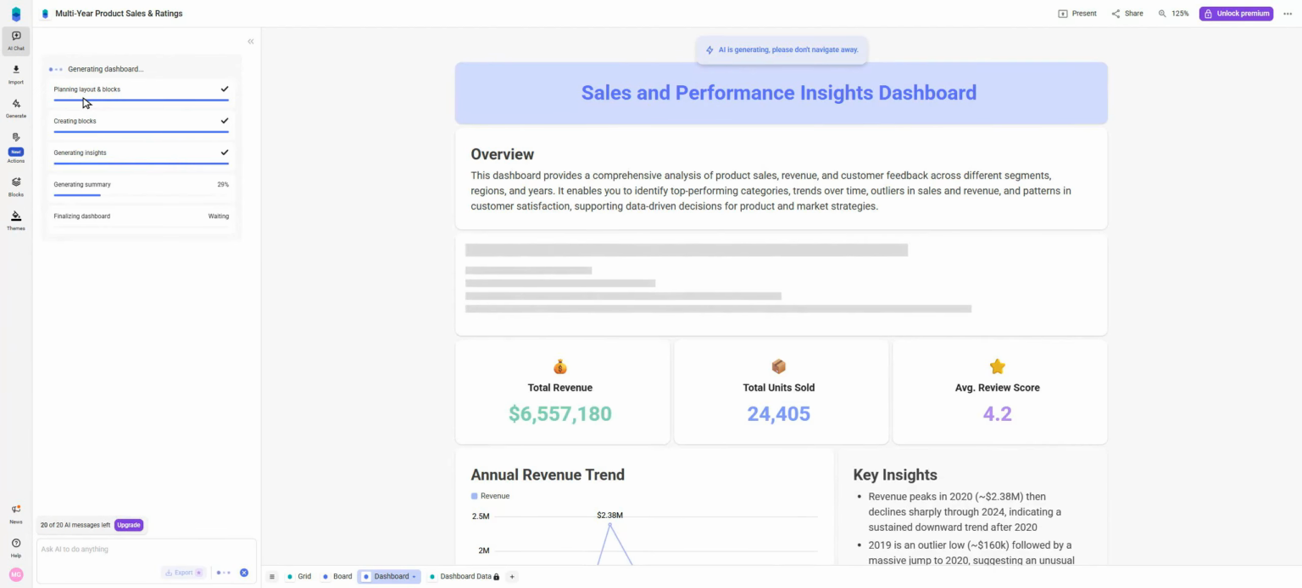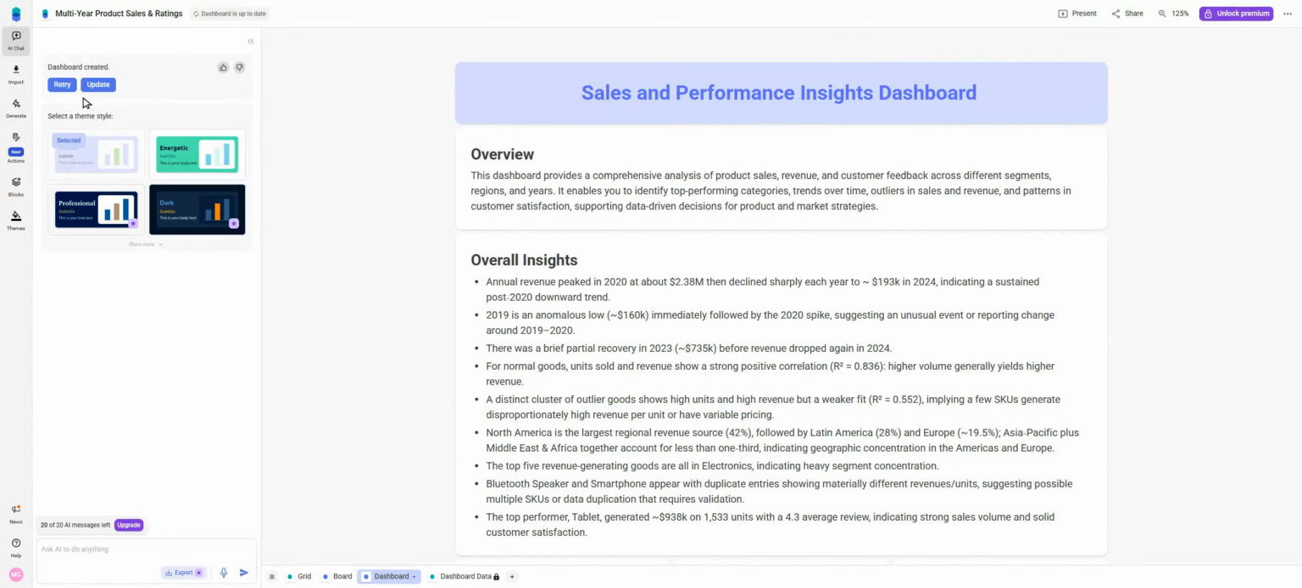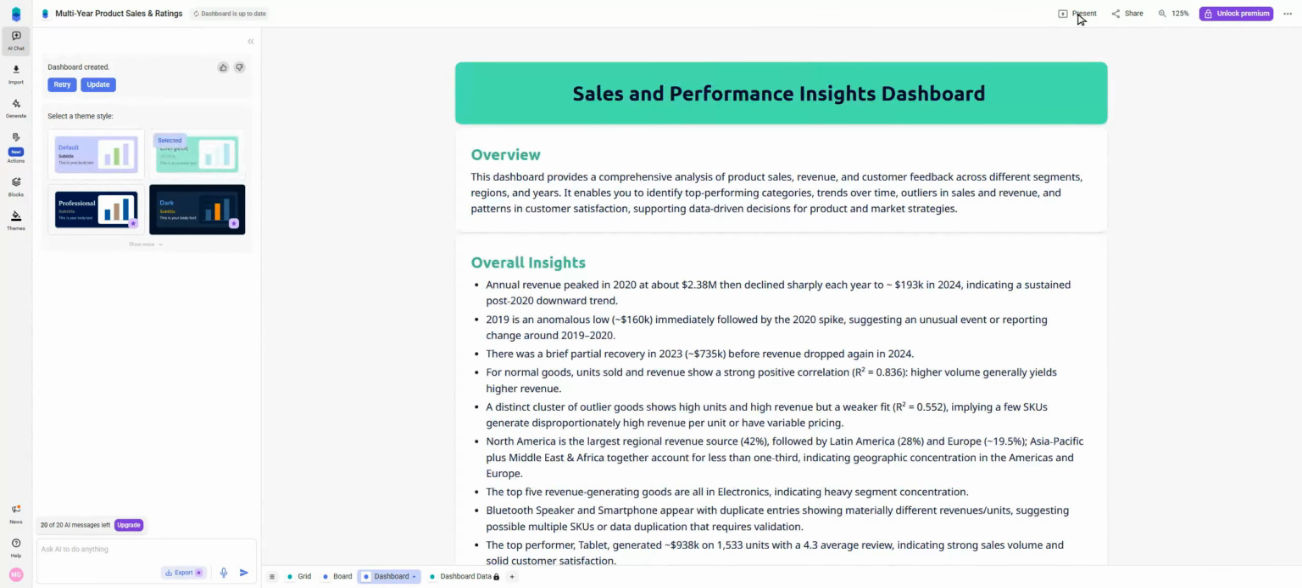Our Sales and Performance Insights dashboard is complete with 6 dynamic charts and 3 comprehensive tables covering revenue trends, regional performance, and customer segments. We can instantly switch themes to match our brand or presentation needs.